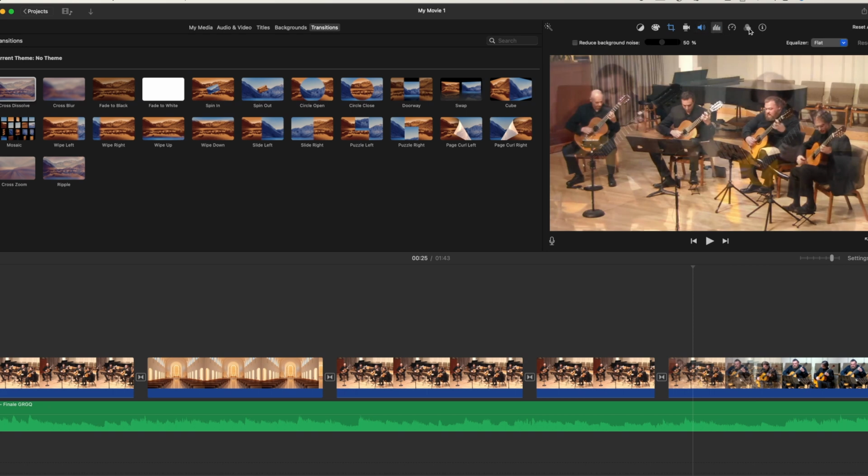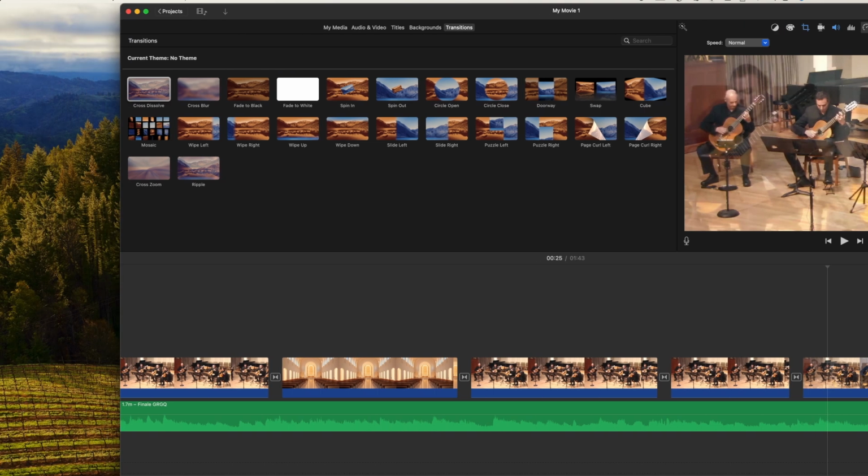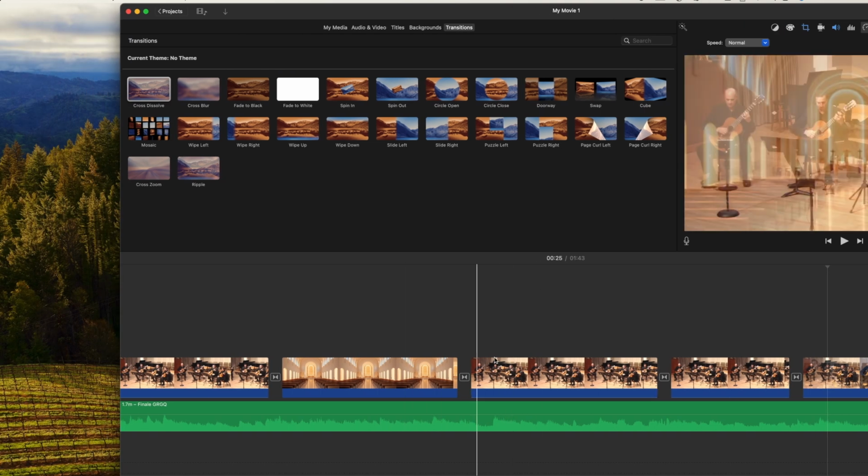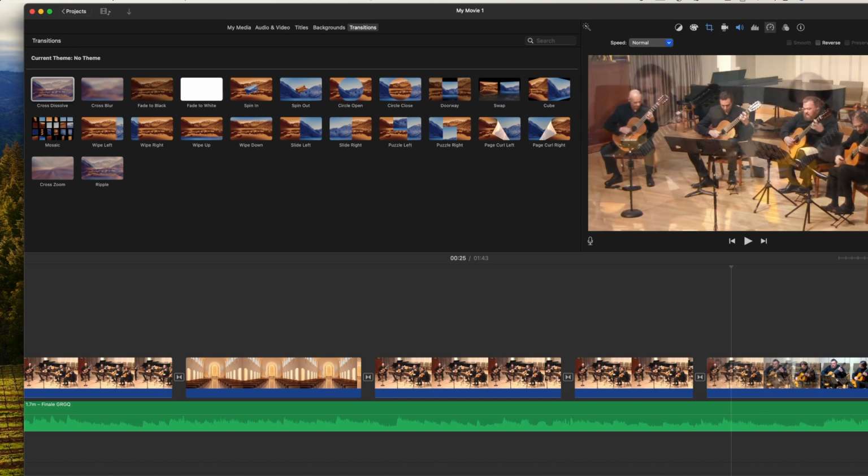Reduce background noise. Oh, and I can slow this down. I can reverse it. There's different things you can do here. You don't have to, but you could. All right, so we've done that. Transitions, we've talked about. You have a bunch of different ones. I just chose that one, so you could do that.